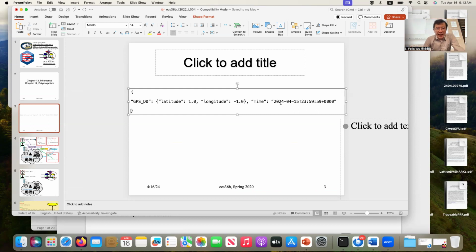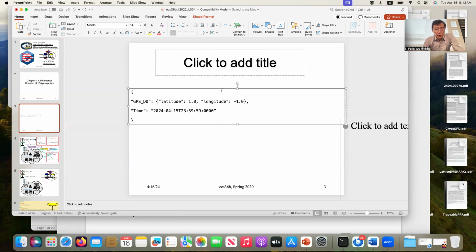And then within this element, you actually see two parts separated by the comma. Let me make it two lines so you can see I have these two elements. The first element, I call it GPS DD, which represents a GPS location. And then I have the second element, which is time. That's what I said earlier.